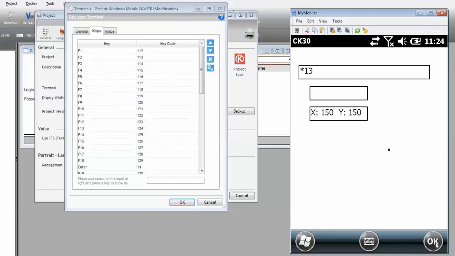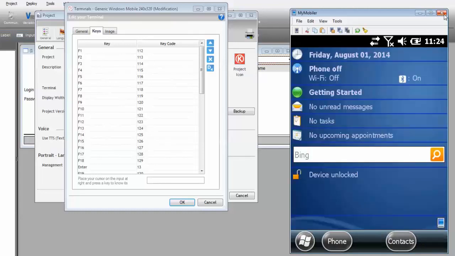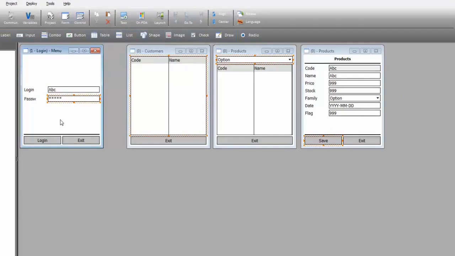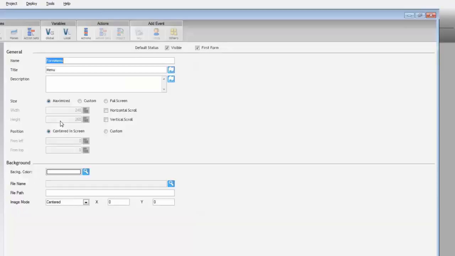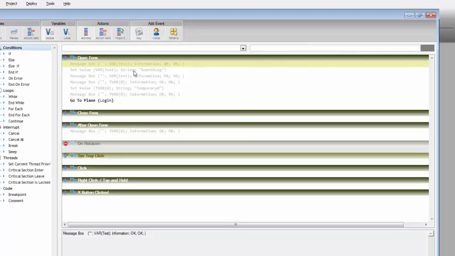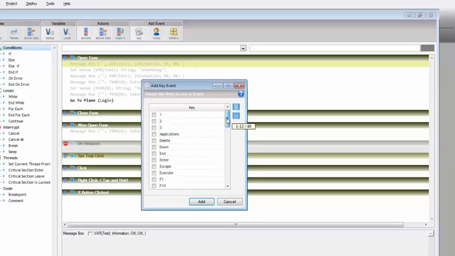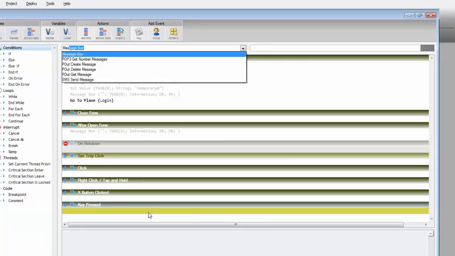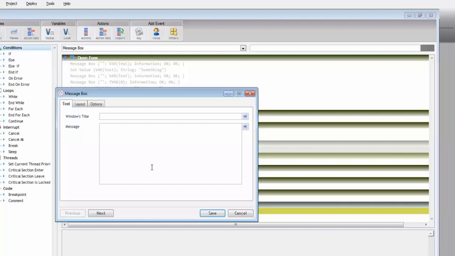Let's leave the application. Let's close, cancel, and cancel. So in our first form, actions, we need to add the key pressed event. And now we are going to output the value with a message box, and the value is going to be the content of the key pressed keyword.